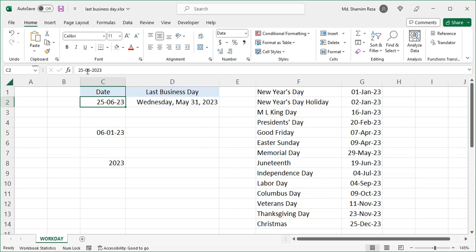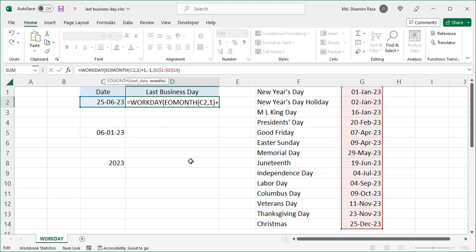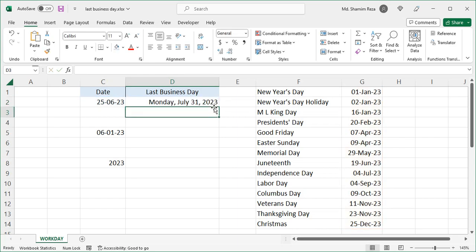Okay, here the month number is 06, that means the current month is June, but here the last business day is showing May 31, that is the last working day for the month of May. Okay, similarly, if you change this to +1, then you will get the last working day of the next month. See, this is returning the last working day of July instead of June.